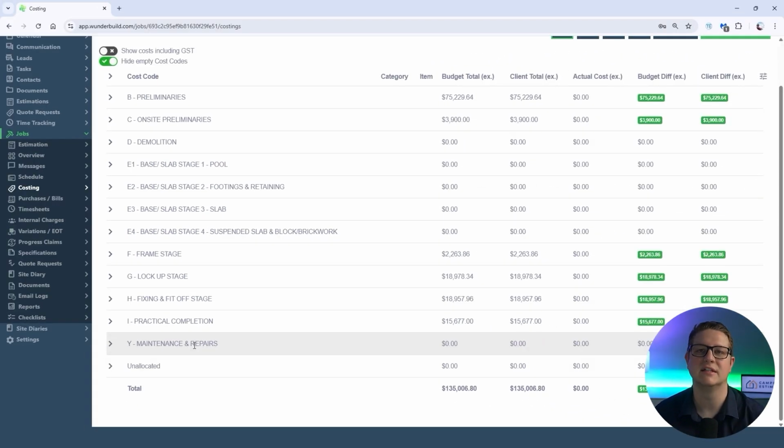And what this does is it allows you to say, I'm going to charge this much for this stage of the build, and I have proof that it's actually going to cost me this much, which gets you more cash positive and stops you from having to pay so much out of pocket.